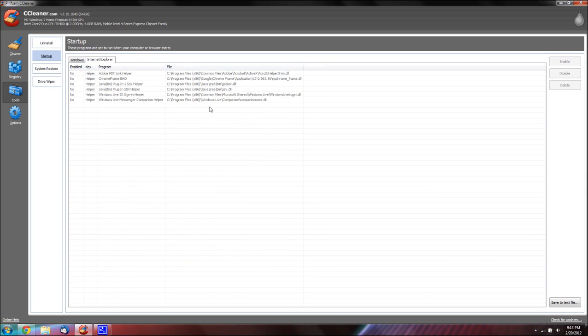And here you can disable extensions, I guess. I think they're called extensions. They're little add-ons for Internet Explorer that may slow it down.